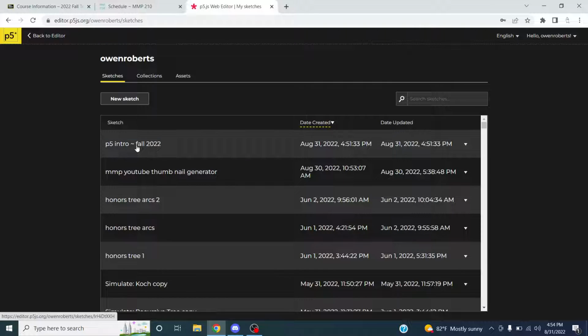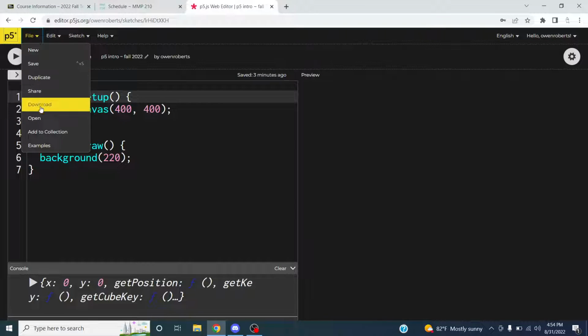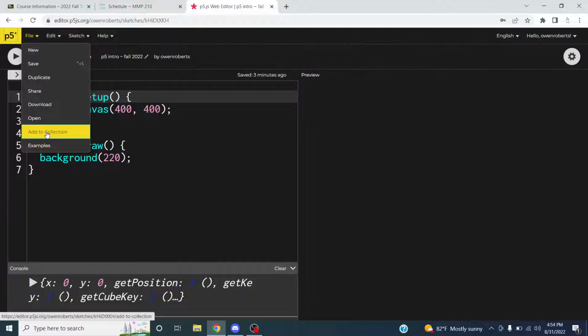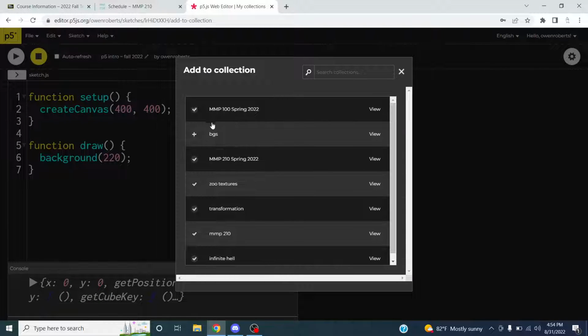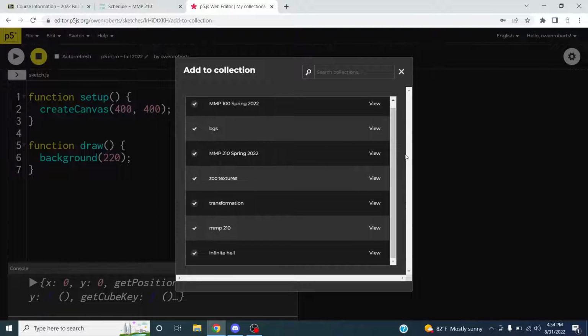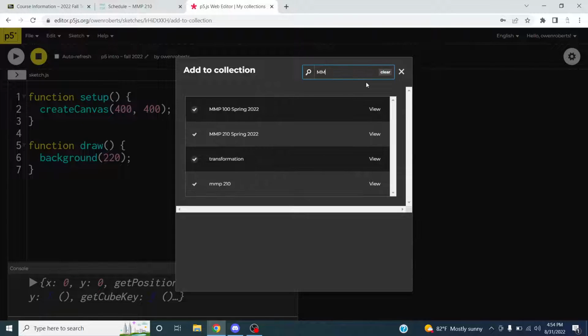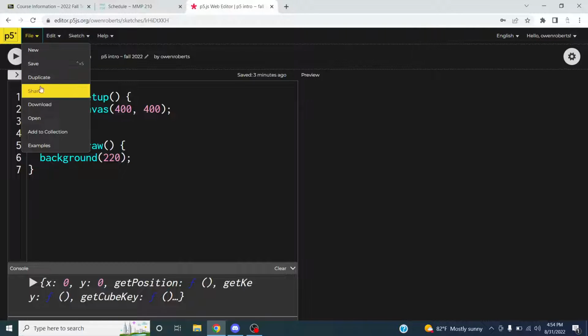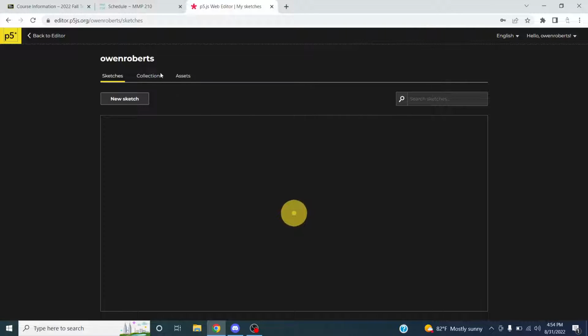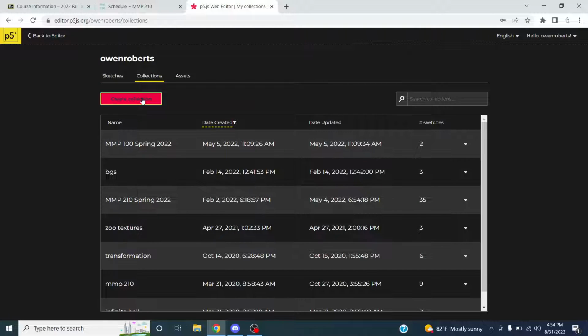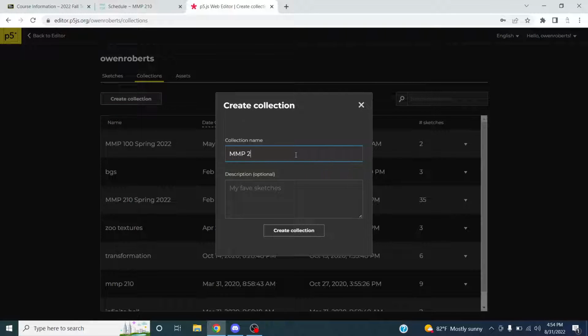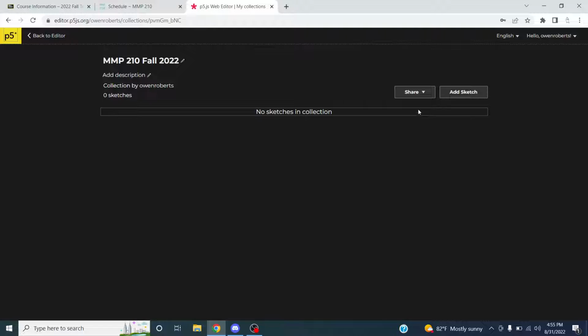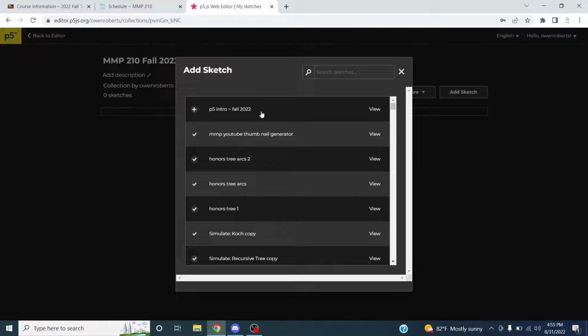So go to open and just go to this sketch I just created. You can also put your sketches in a collection. So I'm going to create a new collection for this class. Oh, I guess I have to create it still. So let's go to open, collections, create collection. Here we go. MMP 210 fall 2022. So this is kind of just like a folder. And so I can add all the sketches I want to.